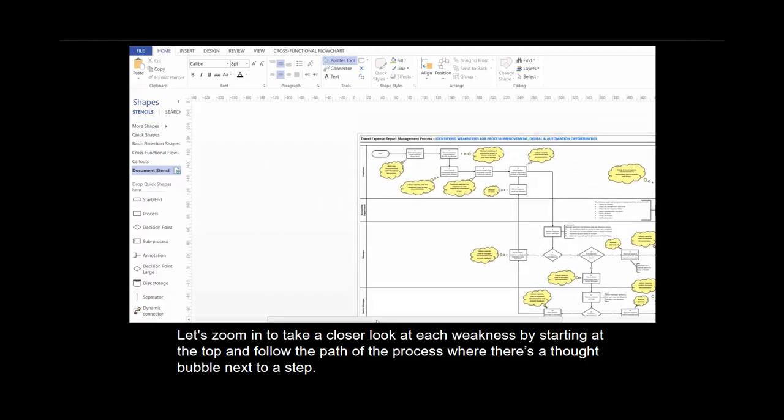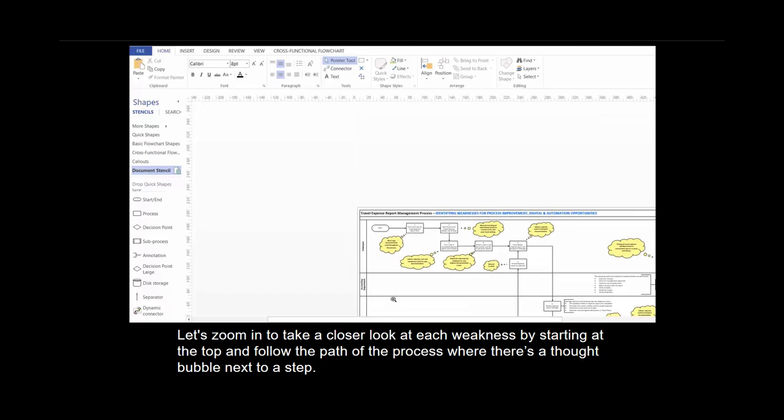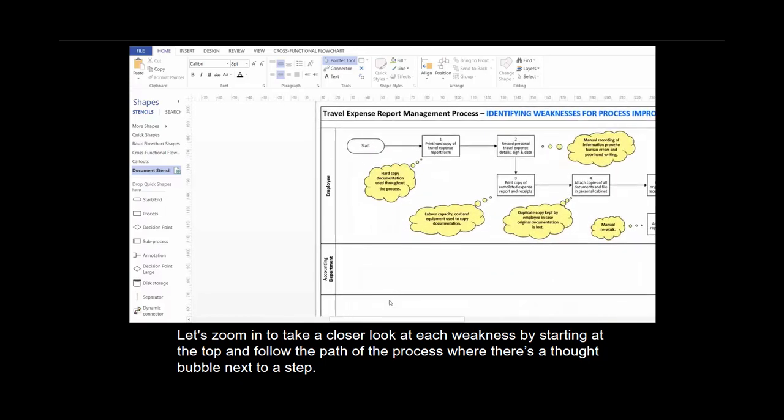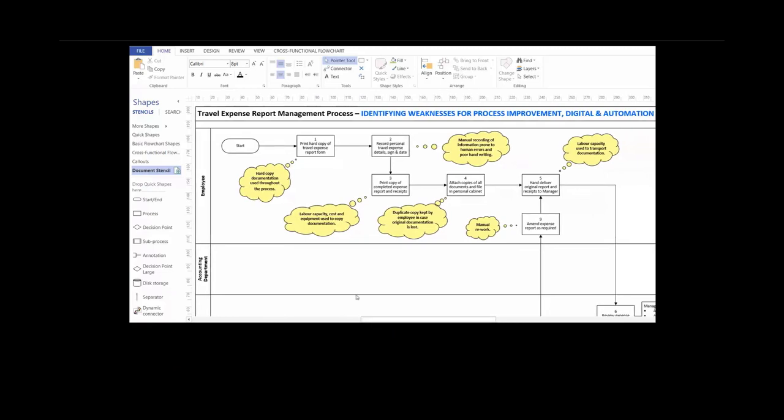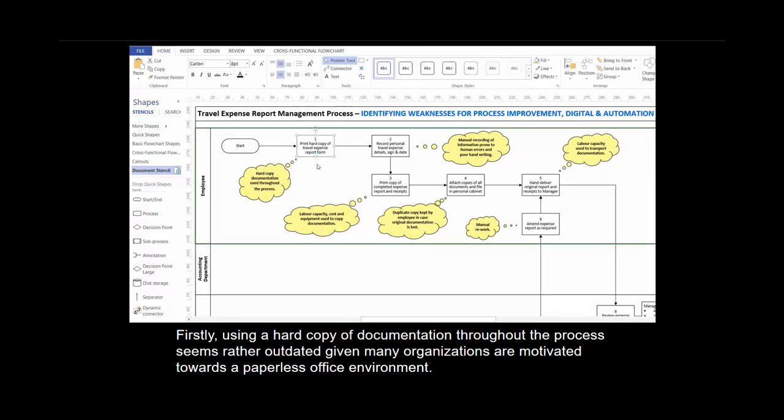Let's zoom in and take a closer look at each weakness by starting at the top and following the path of the process where there's a thought bubble next to a step. Firstly, using a hard copy of documentation throughout the process seems rather outdated, given many organizations are motivated towards a paperless office environment.